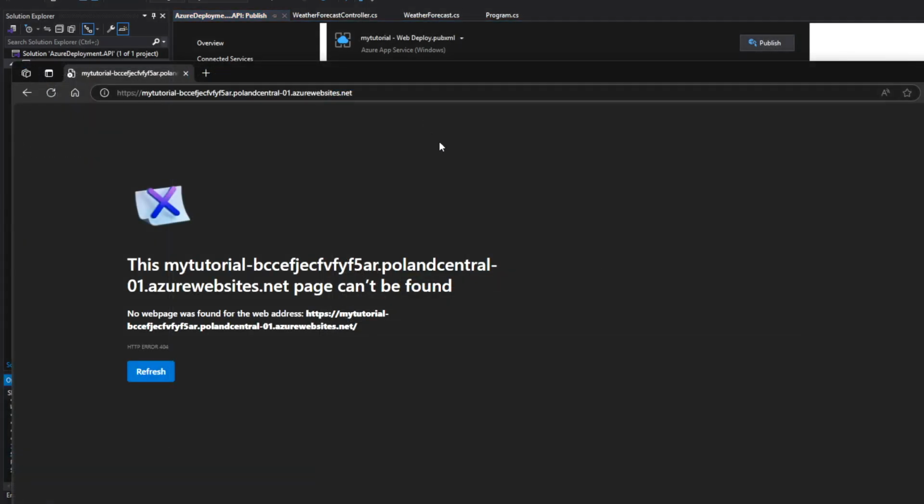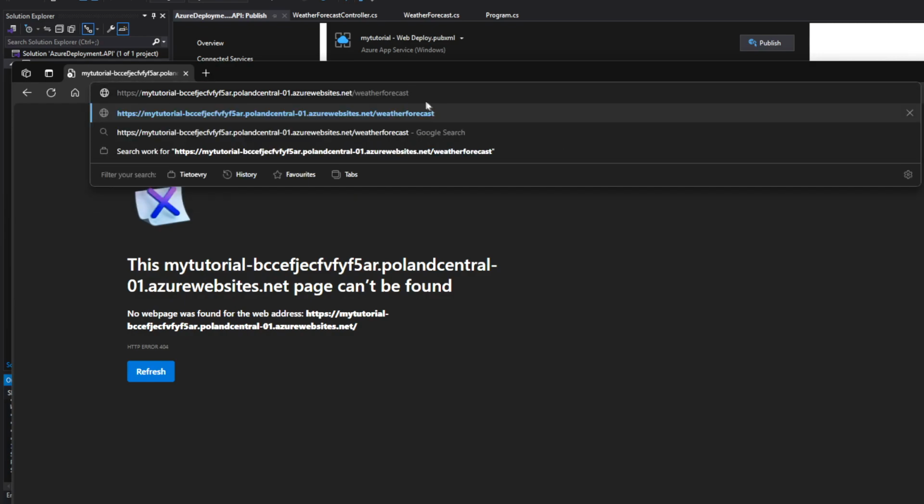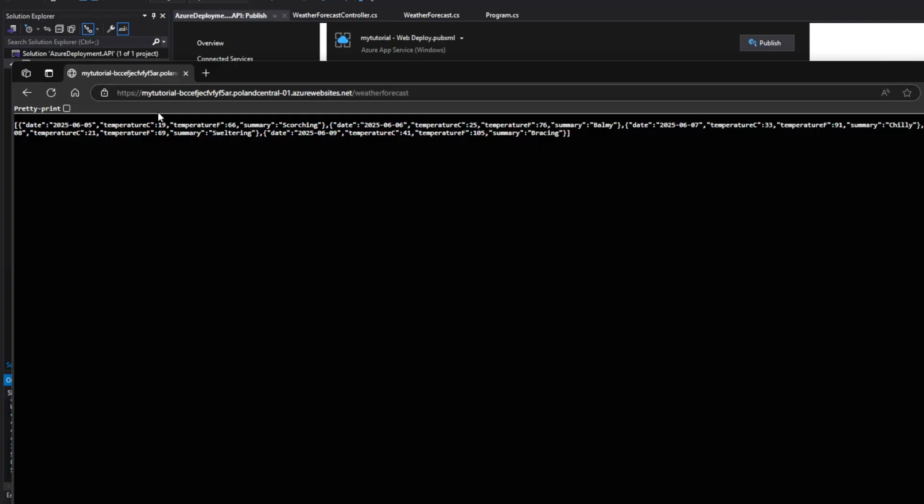As we see, it was successfully published to Azure. I have my URL and we have a 404 error now. As we know, the weather forecast API has only one endpoint to get the weather forecast, so we have to add weather forecast at the end. And we see that we are getting the response from our API. So it was successfully deployed to the Azure App Service.